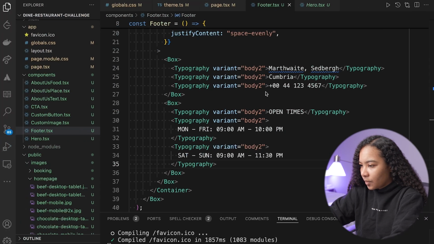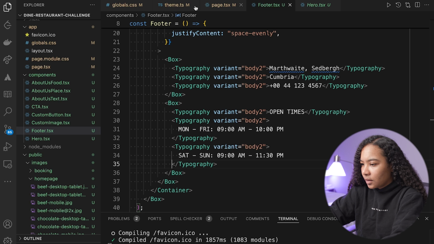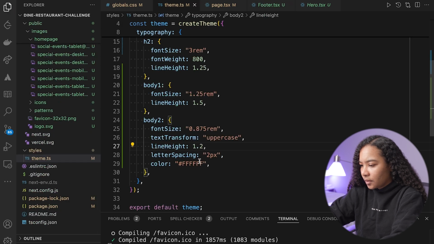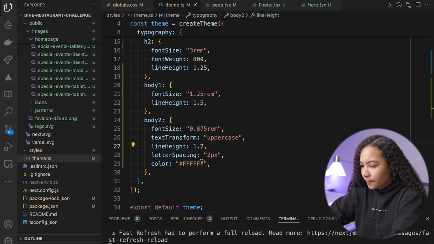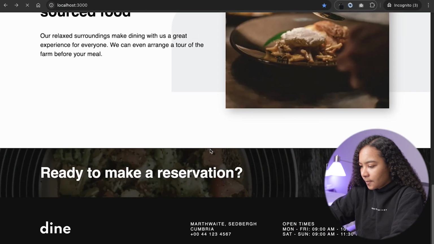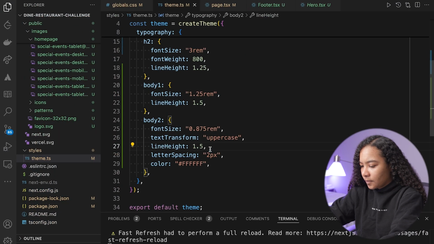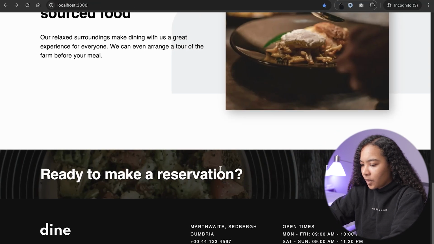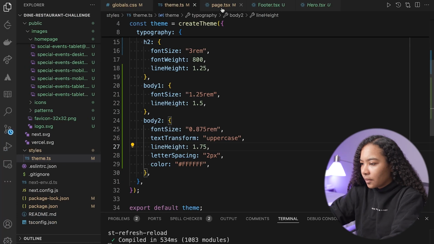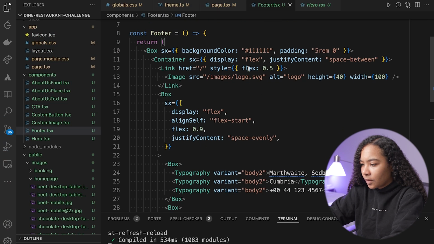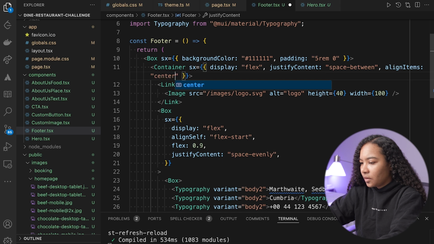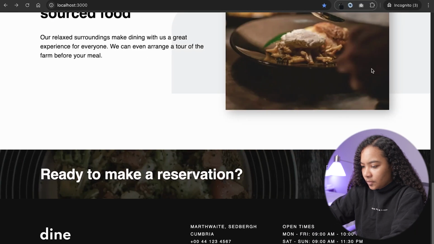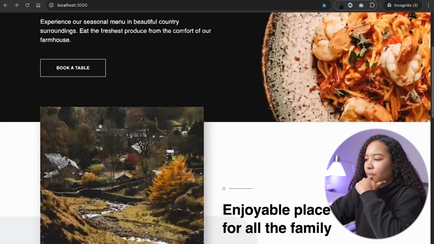And then I think we'll add a little bit more to the spacing there. Okay, cool, that looks good. I think the last thing I want to do here is align items in the center. Good. And yeah, I'm pretty happy with that for the first page.